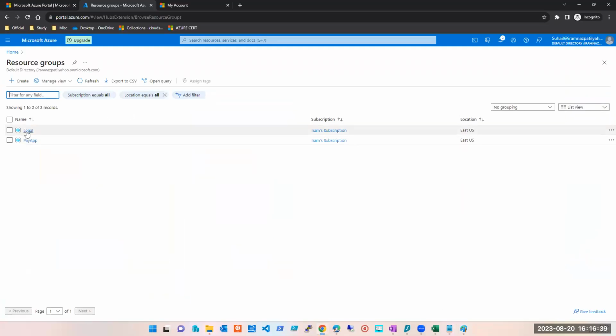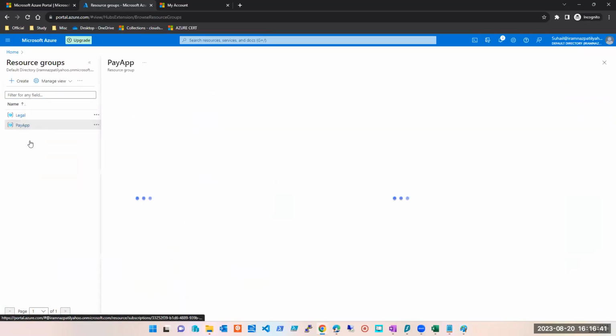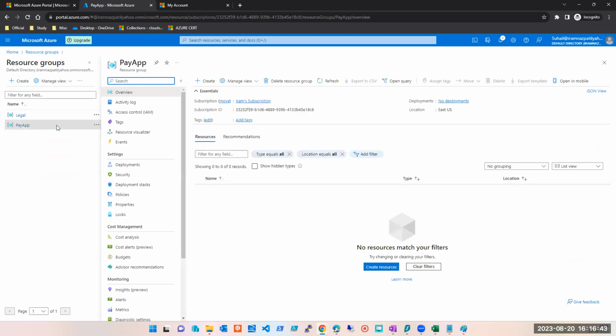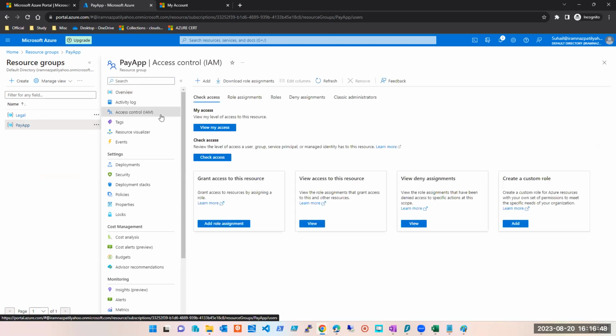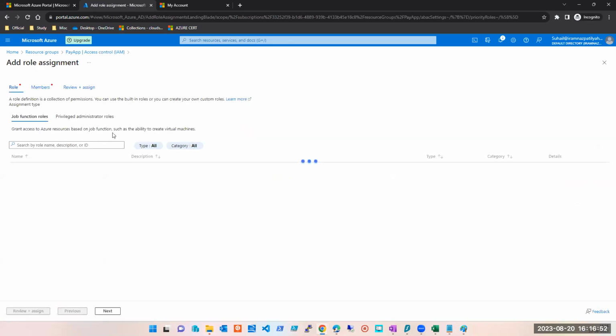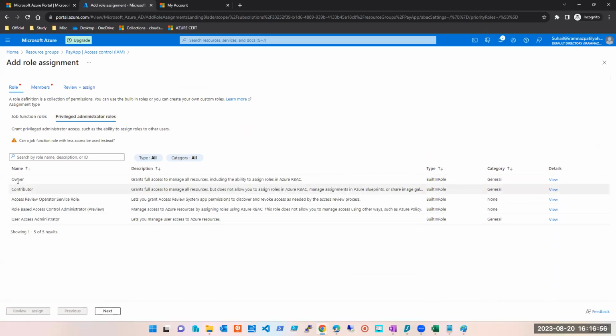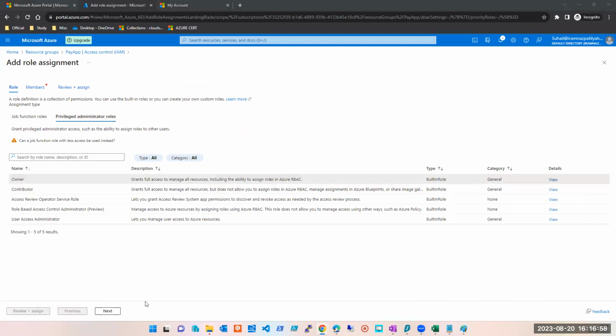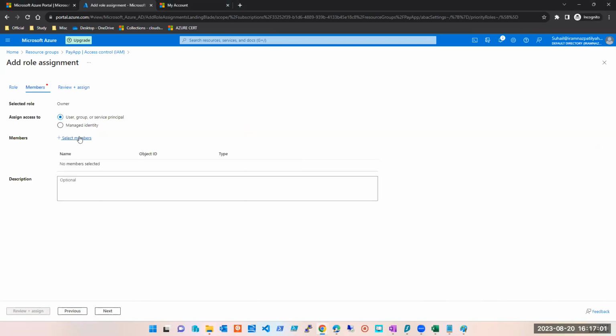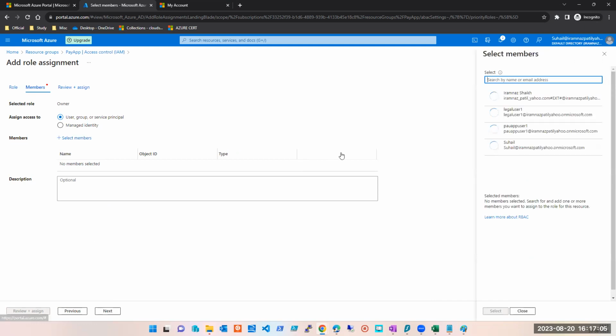Let's say that I'm coming to legal or pay app. I'm not going to subscription. I'm coming to pay app and I'm going to IAM. And if I click on add, you will see exact same roles, exact same details. Everything is same. Reader and owner. And if I click on owner, click on next, if I select a member, if that member is not a part of Azure Active Directory, will he appear here? No, definitely not. So that is the common ground for everyone.